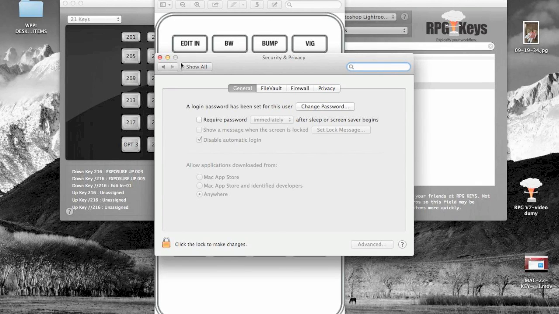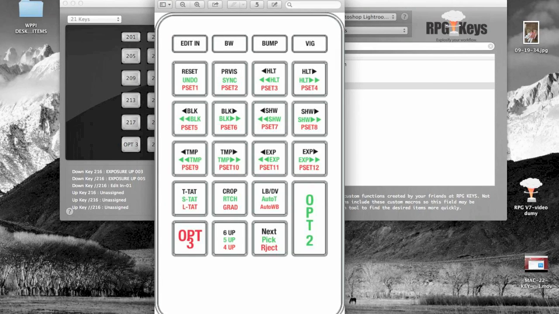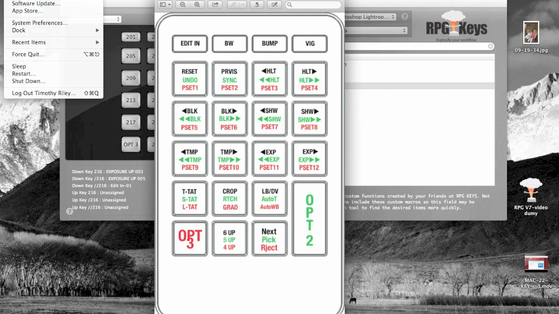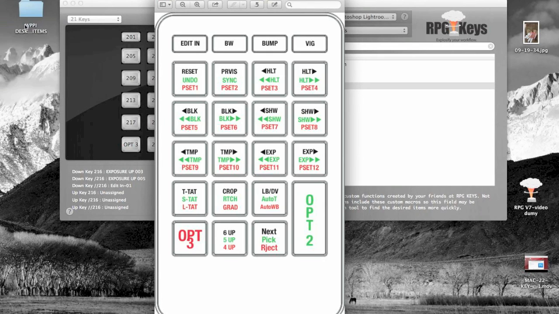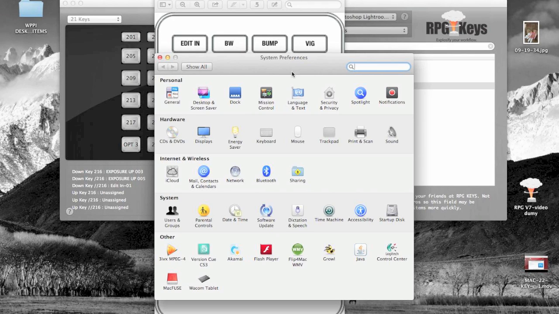Hey everybody, before we get started, I wanted to show you one thing that you need to do if you're a Mac user on 10.8. We're going to go up to the Apple, click System Preferences, wait for that to load on my ridiculously slow computer, and select Security and Privacy.